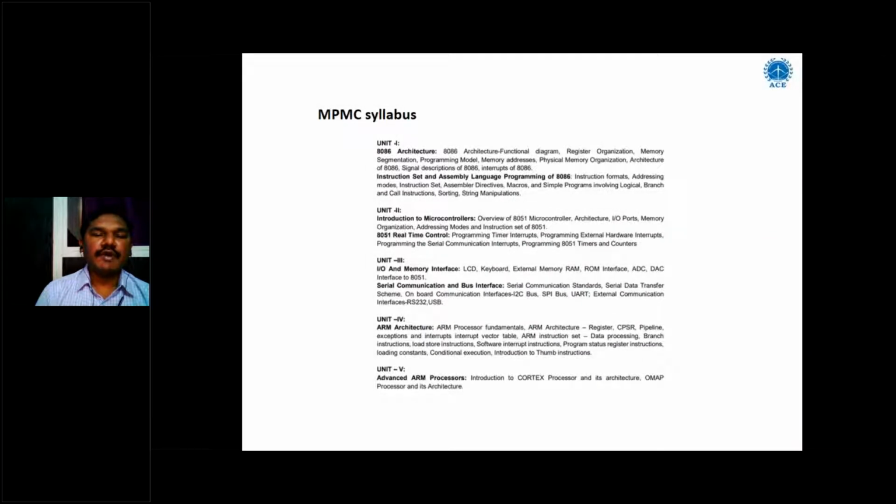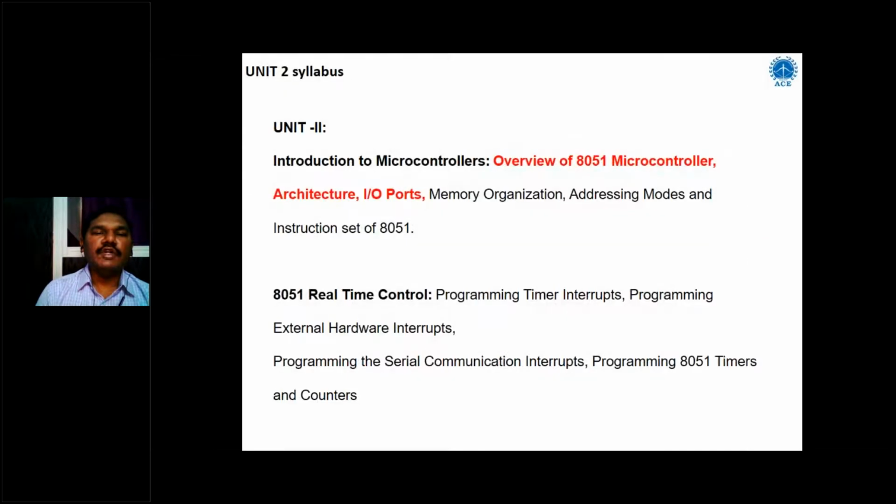MPMC syllabus of 5 units. Unit 2 syllabus. In Unit 2, today I am going to explain the overview of 8051 microcontrollers, the architecture of 8051, and the I/O ports of 8051 with the help of the pin diagram. And the remaining topics we'll see in the next presentations.